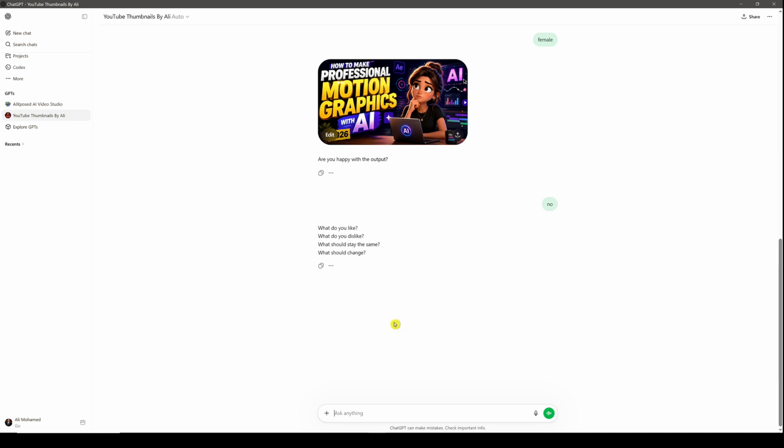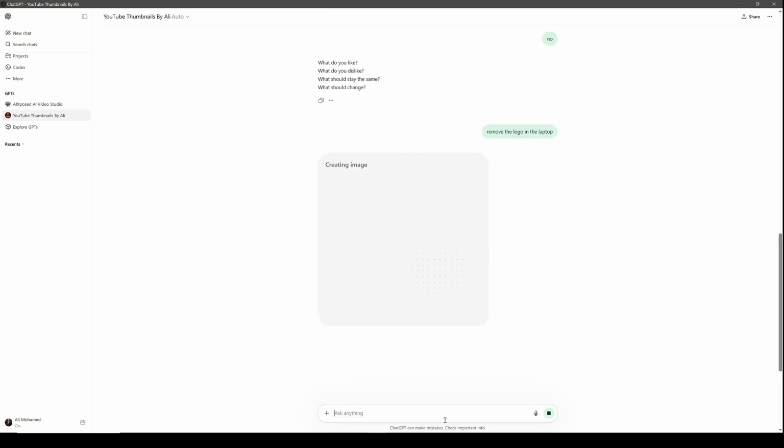Now, if you're quite happy with the majority of the design, and maybe you want to tweak a couple of things in the image. So for example, if I don't like the AI on the laptop right here, what I can do is simply just say, remove the logo on the laptop. And that's it. So I don't need to precisely answer all the questions. Simply just tell it exactly what I need tweaked. And then it's going to work accordingly and start generating the new output after the update.